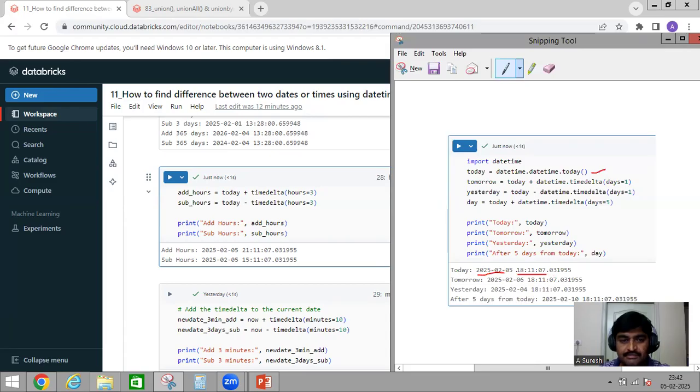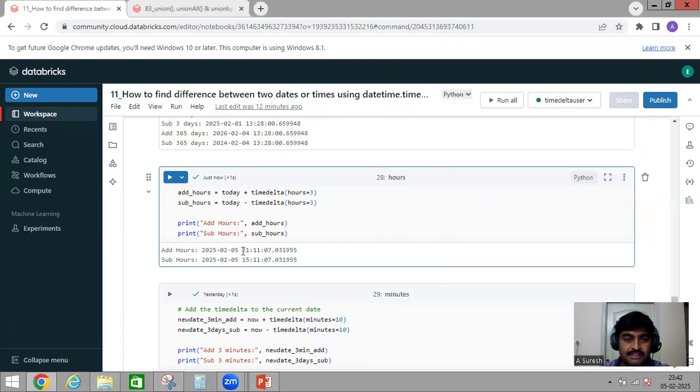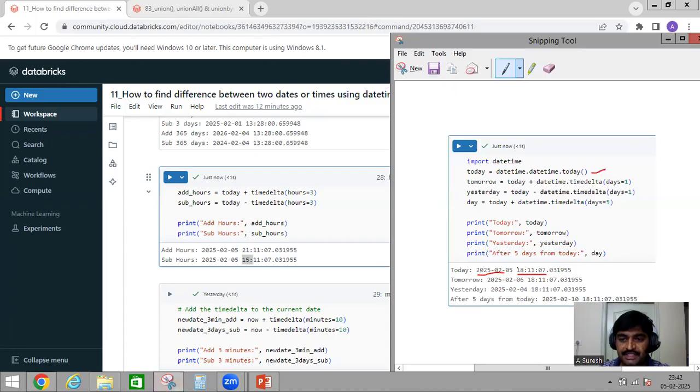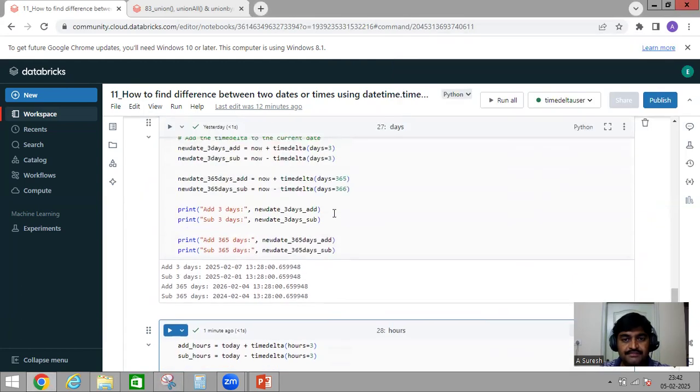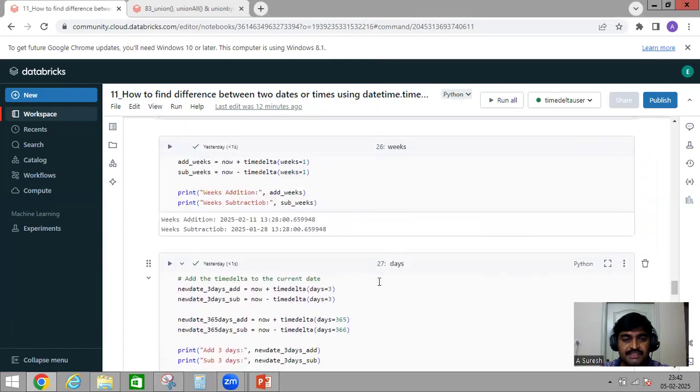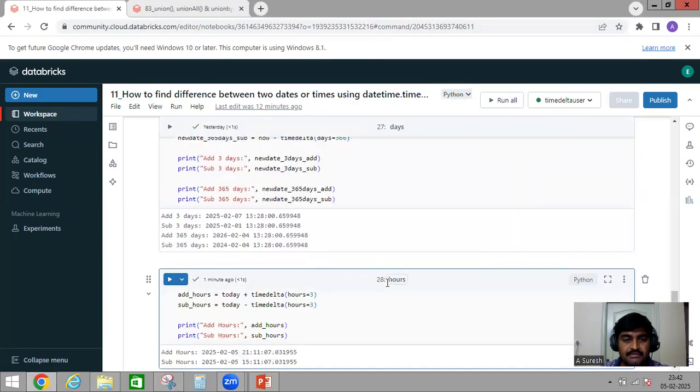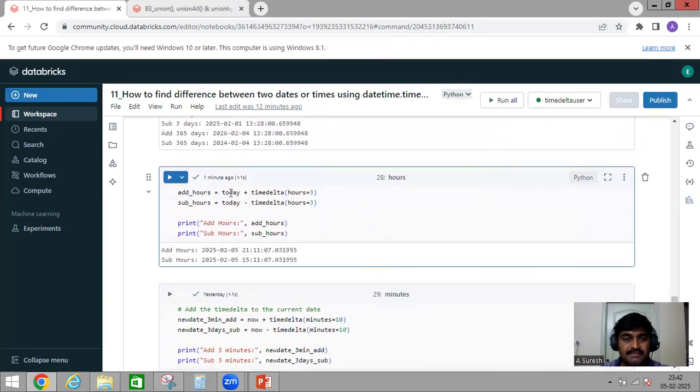So here now what is the hours? 18. This hours is 18. If you add 3 hours, it will become 21. Similarly, if you subtract these 3 hours, if you see here 18 is there, no? If you subtract 3 hours, it will become 15 hours. Okay, and if you observe, for weeks and days everywhere I mentioned now, so only for hours I mentioned today.